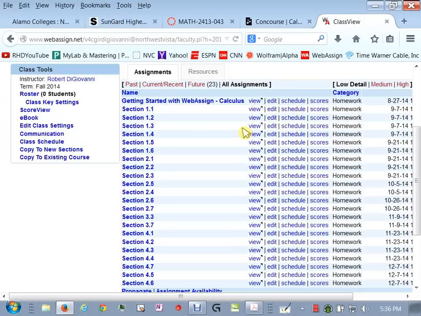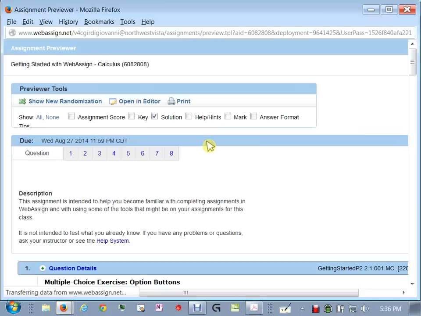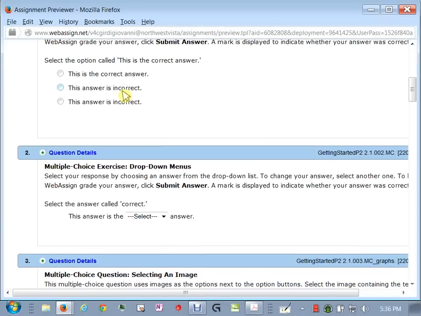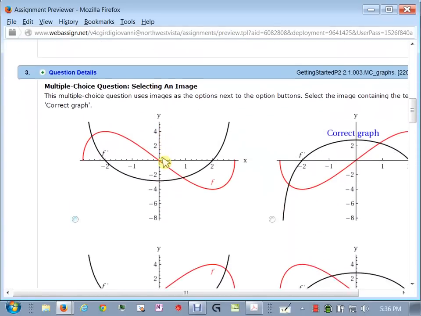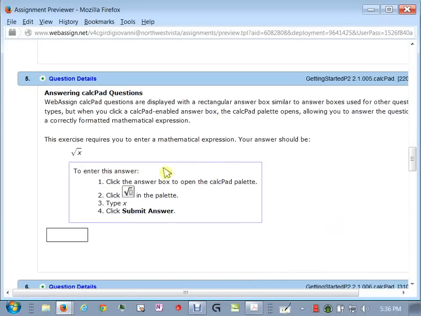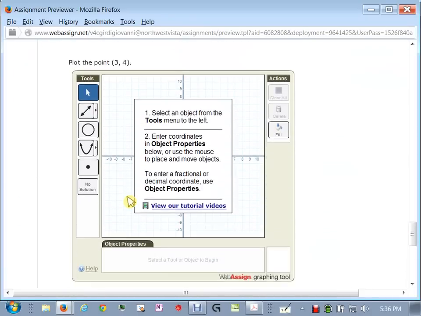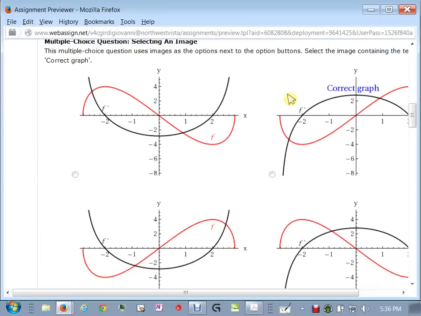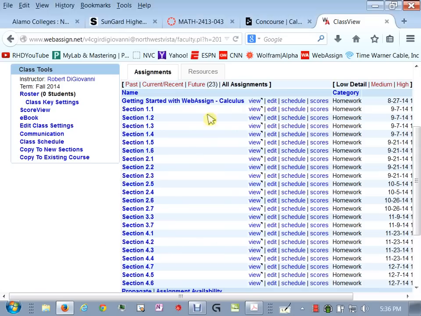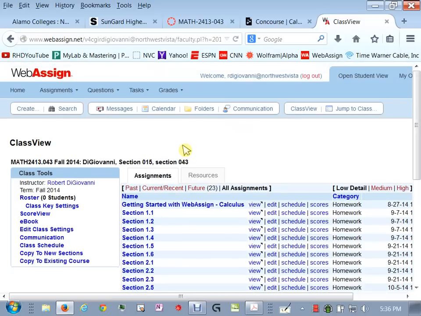Now, the very first thing you have to do, remember I said, the 27th, you have a due date, is this one right here, Getting Started with WebAssign. This is going to show you how WebAssign wants you to put answers in, how you select graphs, how you use there's like an equation editor. You need to go through this first just to get yourself acquainted with the system. All right, so make sure you do that. It's your first assignment. And that's pretty much it. That's what WebAssign is there for, is really for you to do your homework.